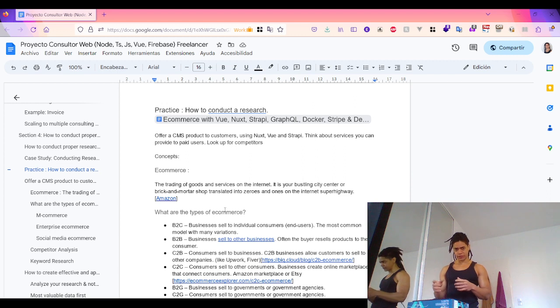Amazon mentioned that it refers specifically to the trade of goods and services on the internet. So it is your bustling city center or your brick and mortar shops converting to zeros and ones.